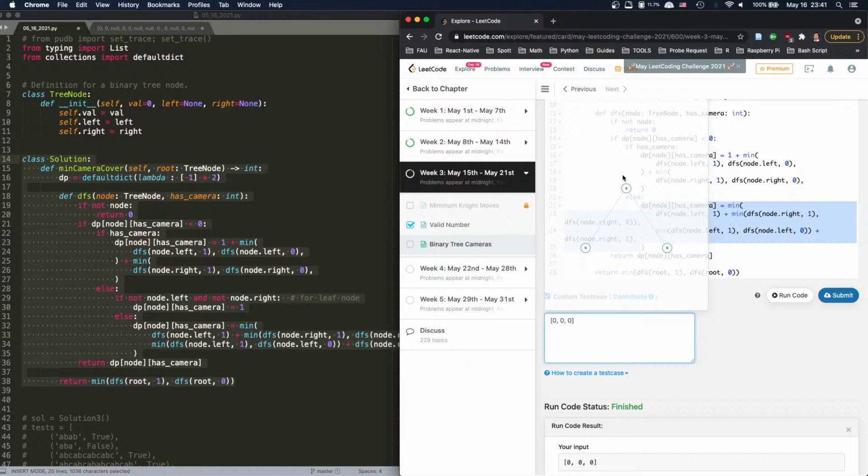If I have a camera on me, then I don't care if you have a camera or not. Or do we make it strict? Like if I have a camera on me, then you don't need to have a camera. And then you don't need to have a camera. And then both of you are covered.